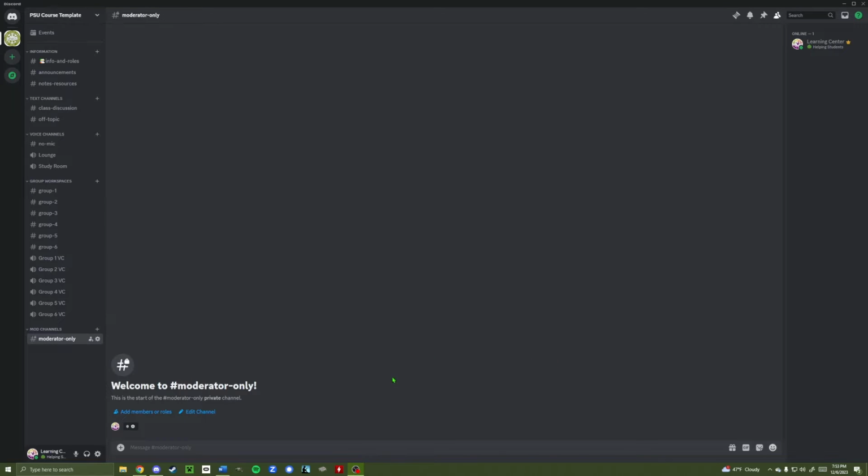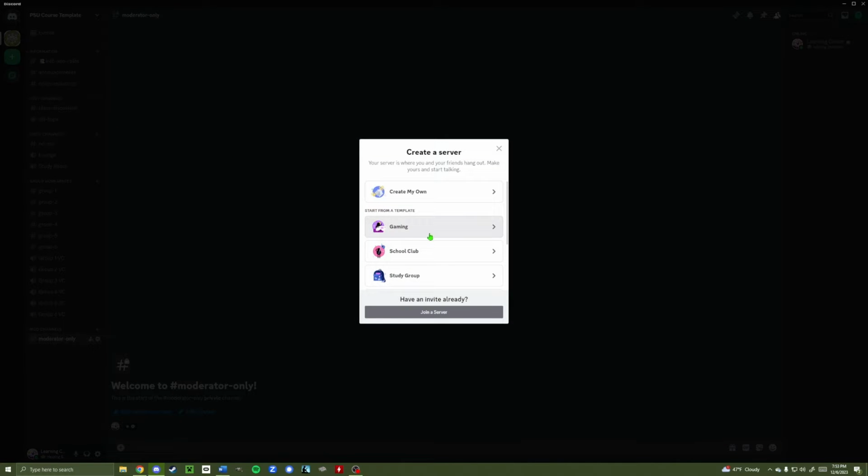So let's get started on actually making a server of your own. There are two ways to do this. One of them is making a server from scratch. You can do that by clicking this little plus button. It's going to bring up a prompt, and you can pick any one of these, and it might have some nice templates that you can start with.